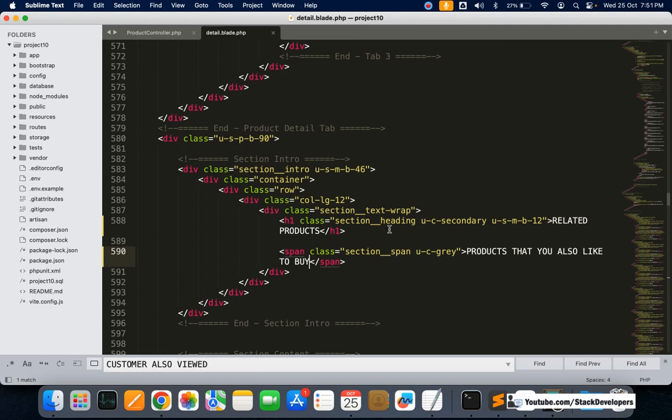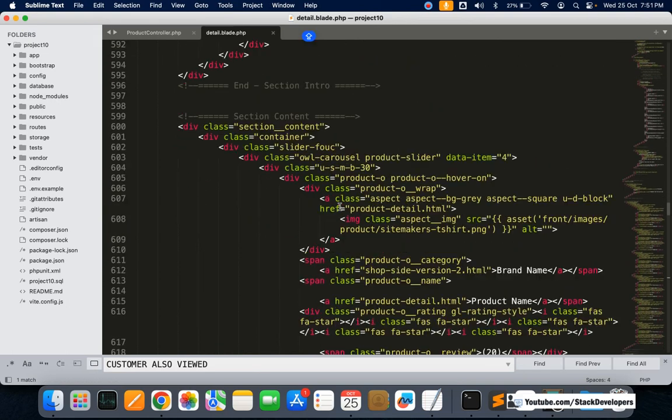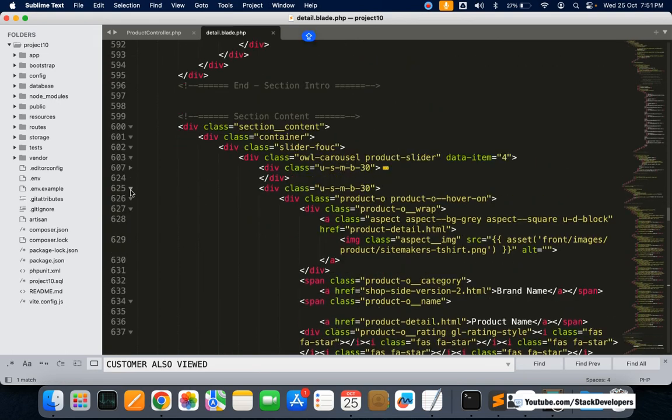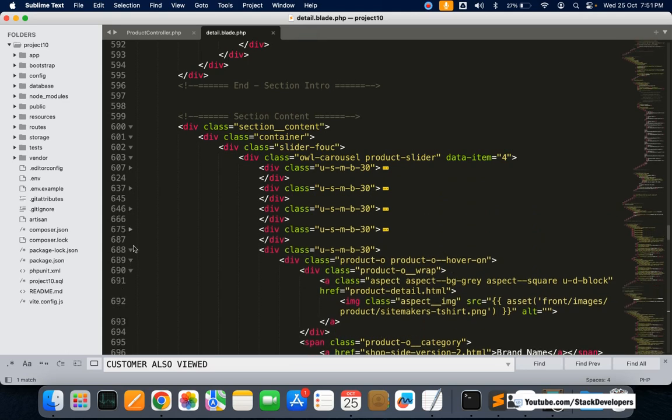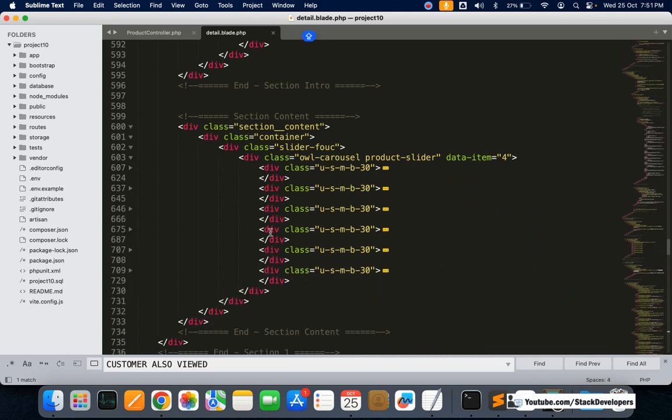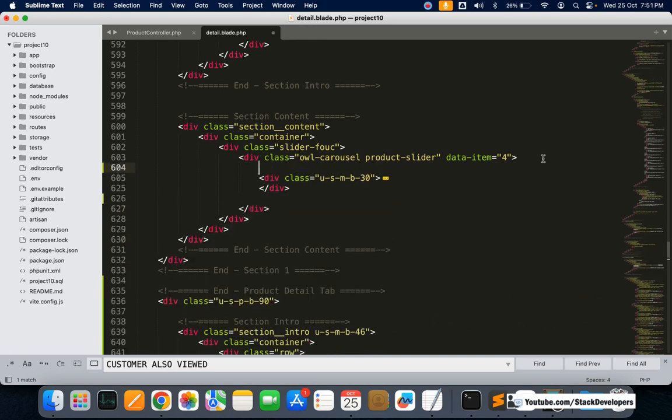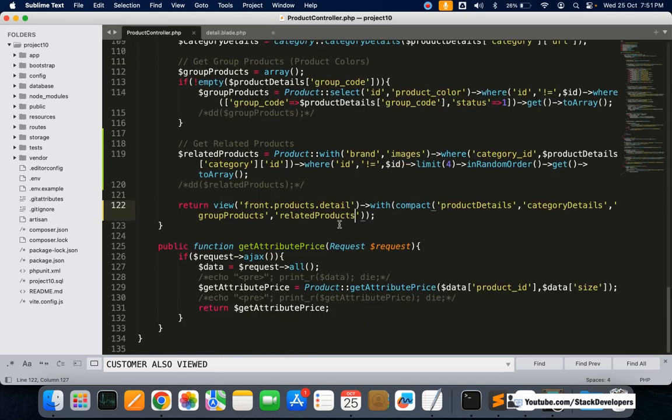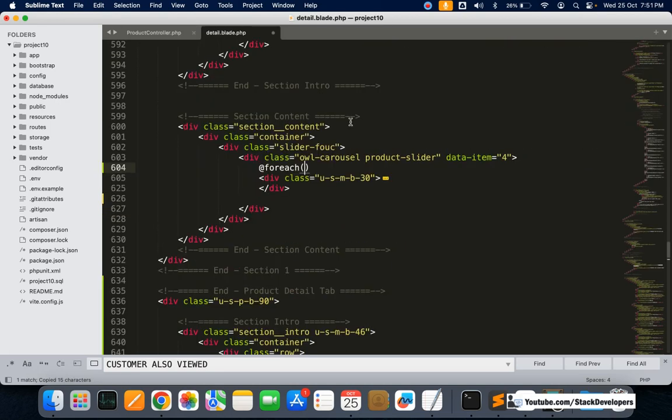Okay, so now we are going to add the for each loop here, and this is the div where we want to add the for each loop. We are going to remove the unwanted divs, just keep the one div, and here we are going to add the loop. Okay, for each, what is the variable name? Related products array as dollar product, and we are going to end this here.